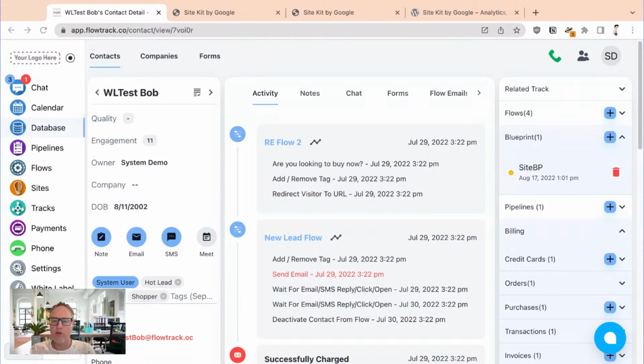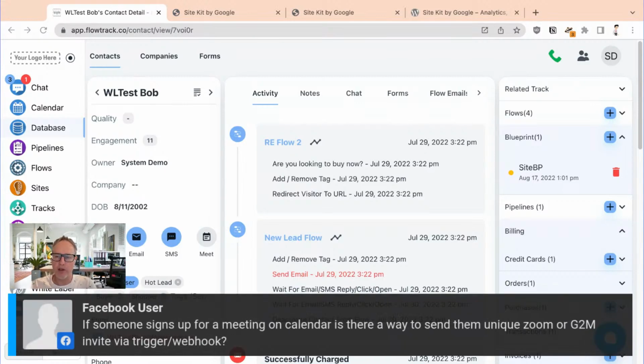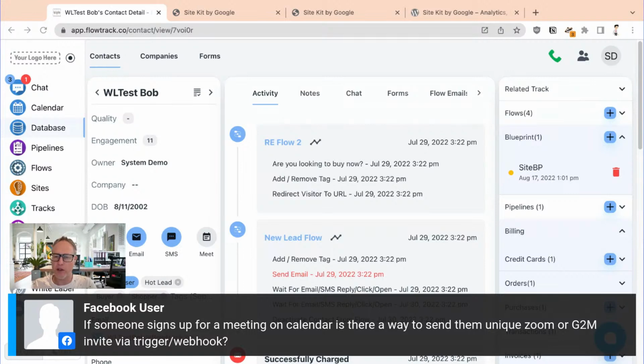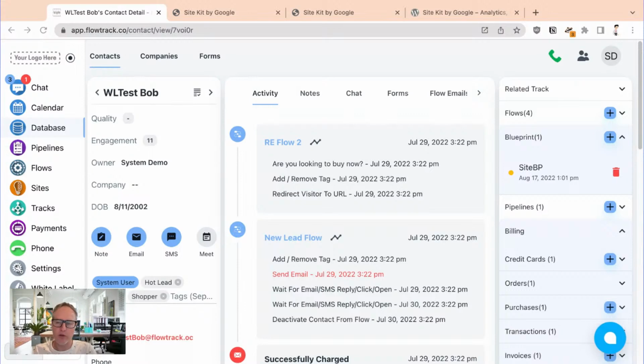To send them a unique Zoom link, I can't think of one off the top of my head, but I'd love to chat with you more and find out a way we can do that. I don't know who wrote that comment. There's no name on that one. So if you want to send me a message, happy to help figure that out.